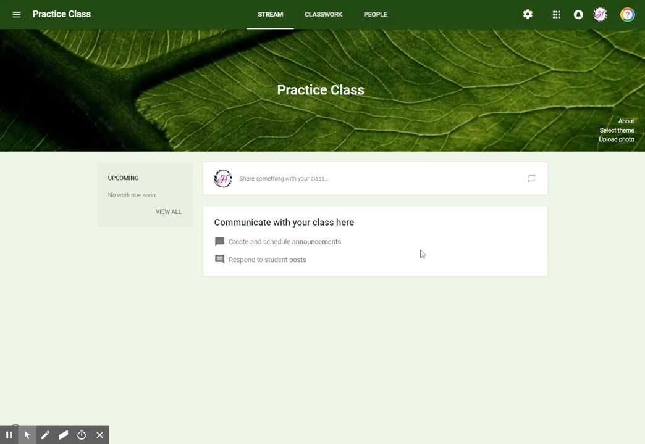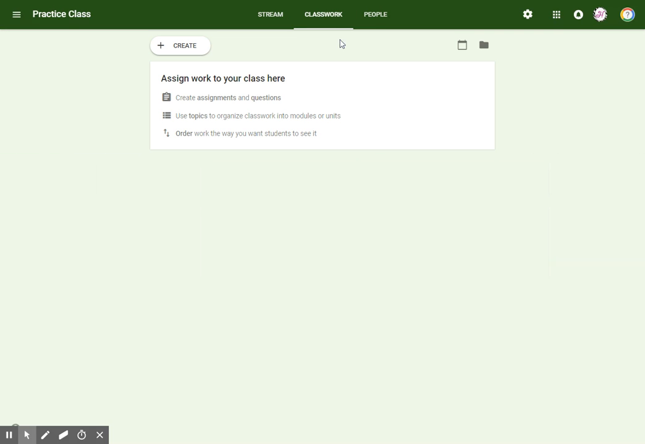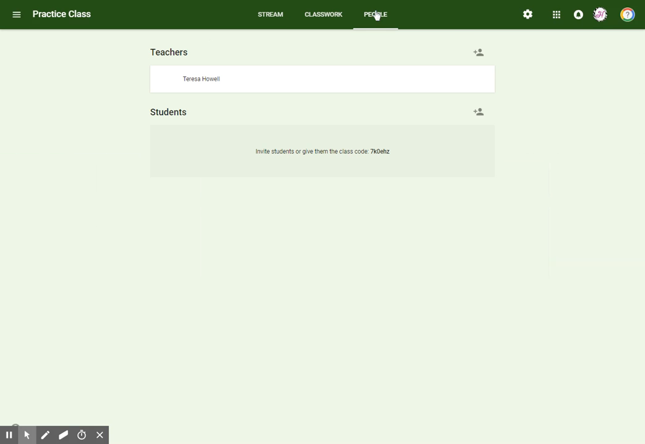Okay, so at the top of your screen, if you notice right here, here's a main difference. We still have the stream right here, and the stream is still in chronological order, where the most recent things that you post are on the top. But we no longer have the About tab at the top. Now we have the Classwork tab. This is actually where your assignments will be created. And then you have the People tab. Before, that was the tab in the middle that was called Students. It was Stream, Students, and About. So it's changed just a little bit.